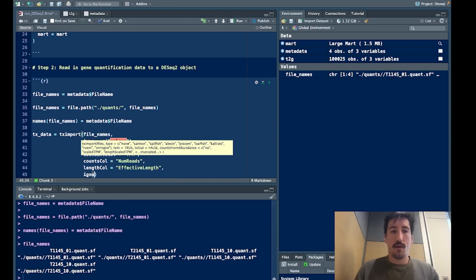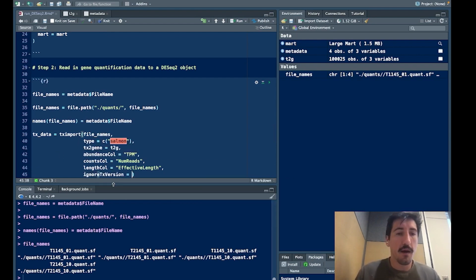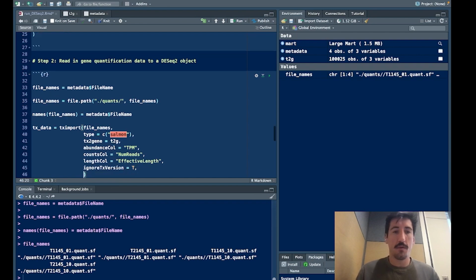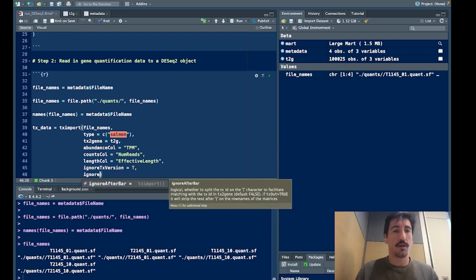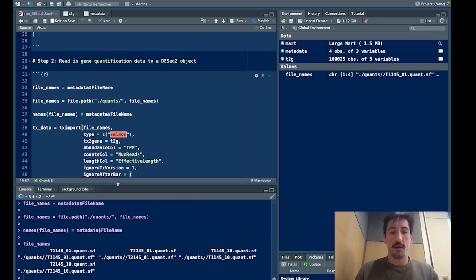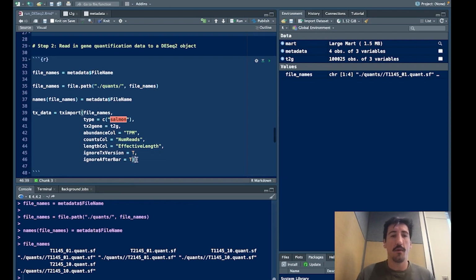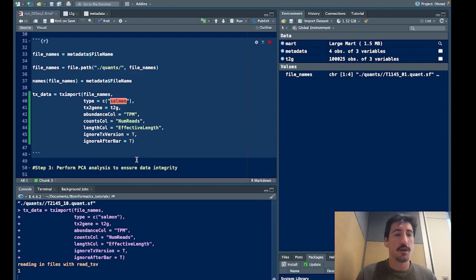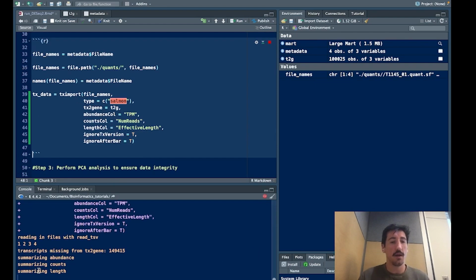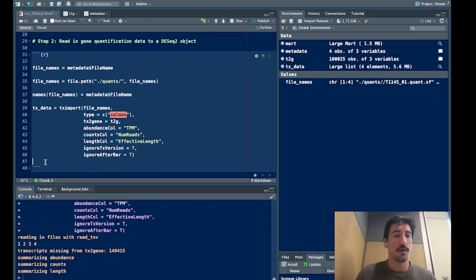And then we have these options that you have to provide. I've found that when you're doing this TX to gene conversion, TXimport just requires these to be true, and it will work, so I wouldn't worry about it too much. Just trust the process. And so now you can see that TXimport is reading in the 4 quantification files associated with this particular experiment. And then now we have it as a TXimport data format.